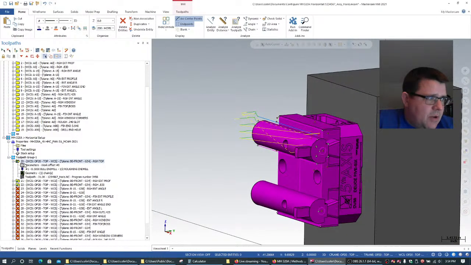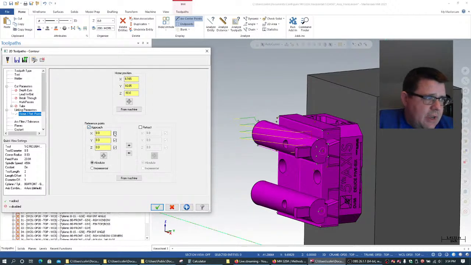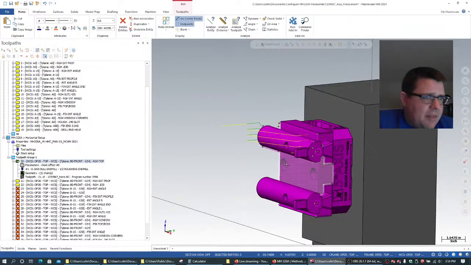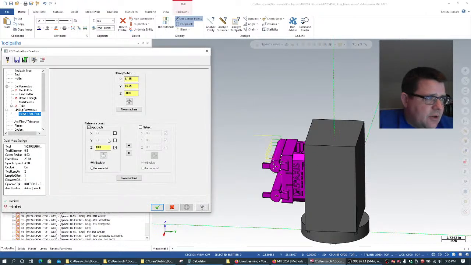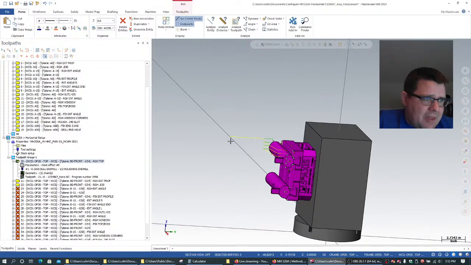What I'm going to do is go to the first path, go to my home reference points, and set my approach to be 6 inches incremental. Actually, no, let's set it absolute, and let's set this to be 10 inches. On the very first toolpath, 10 inches is not a lot. Okay, so let's go 14. Let's go 12. 12 is fine. So I'll go 12.